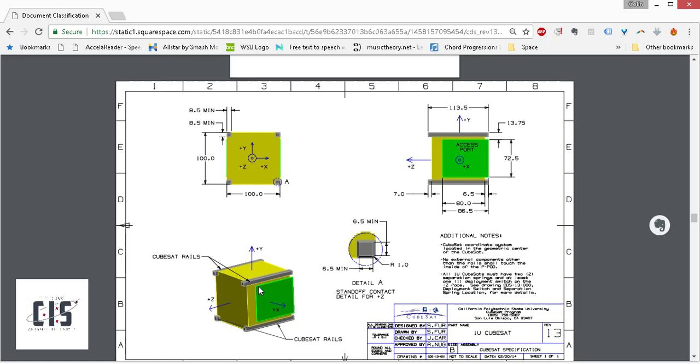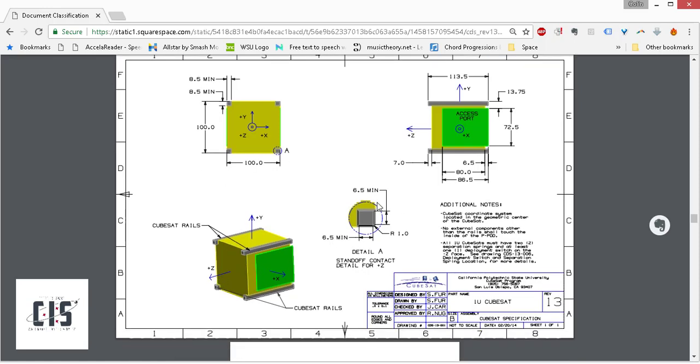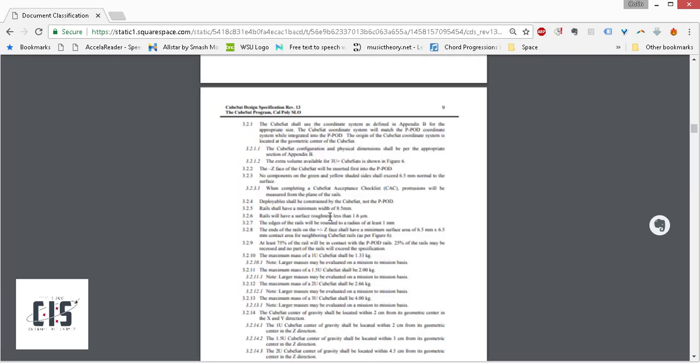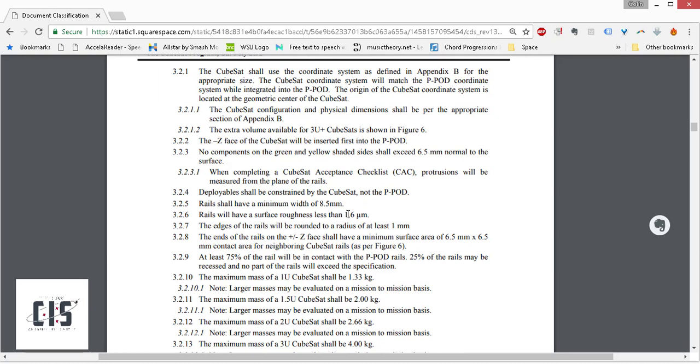For those of you who can't see our CubeSat, we are holding it in our hands. It's beautiful. Anyways, plus Z, negative Z, that side's going in first. You've been warned. Next one.